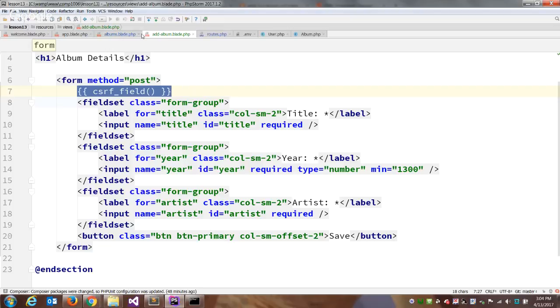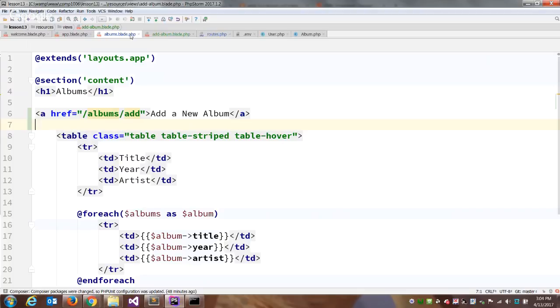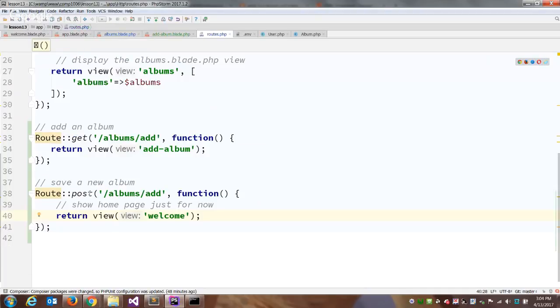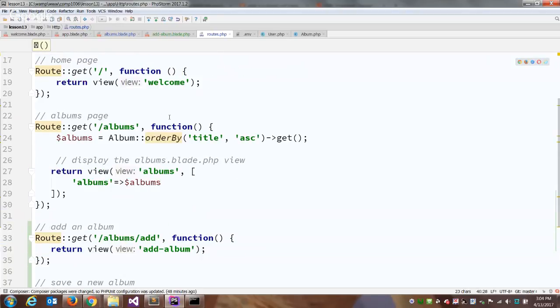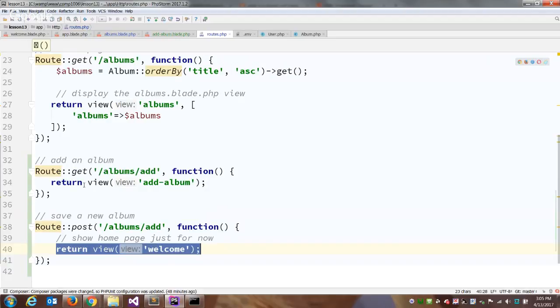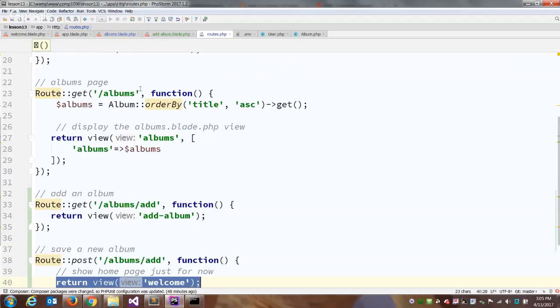So now when we submit our form, our post runs. We'll take this code out after, but for now it loads our homepage. So I think we'll take a break here. Sorry that we went a little bit long there. So when we come back, we're going to take this line out. We're going to use our album model to save the new album, and then we want to redirect to our albums page. Then we'll also add the delete functionality.